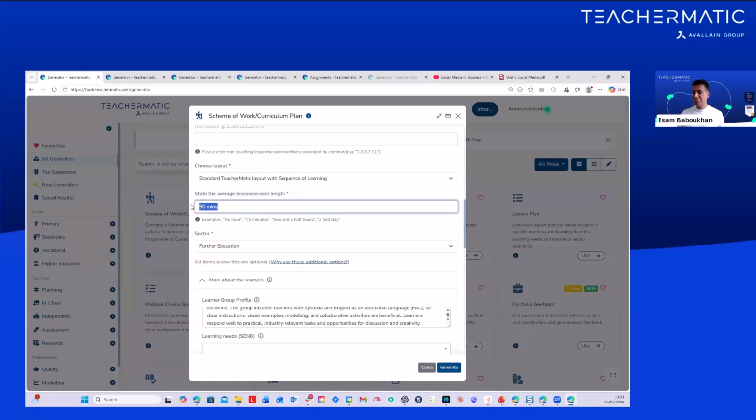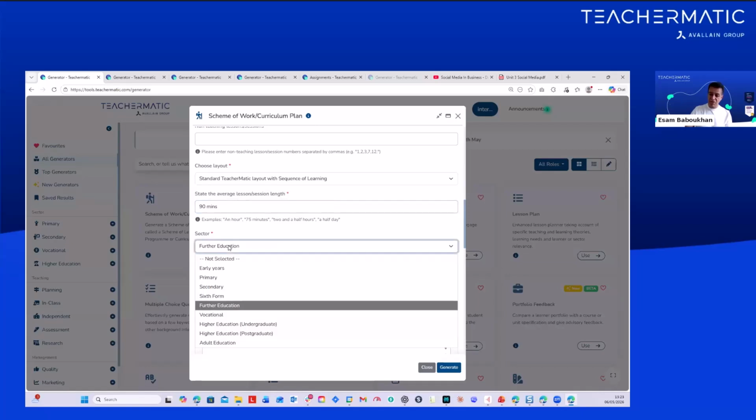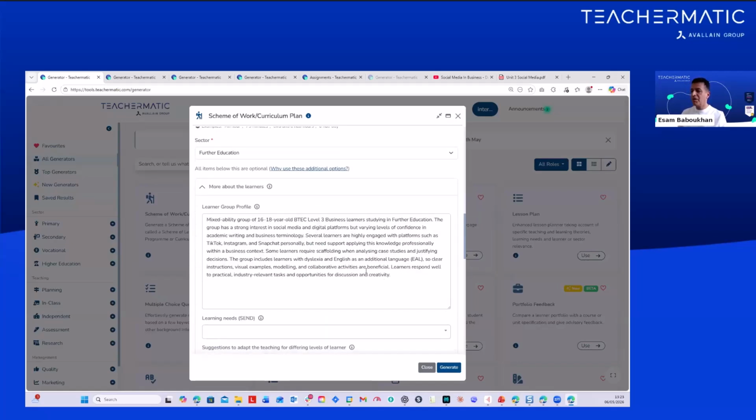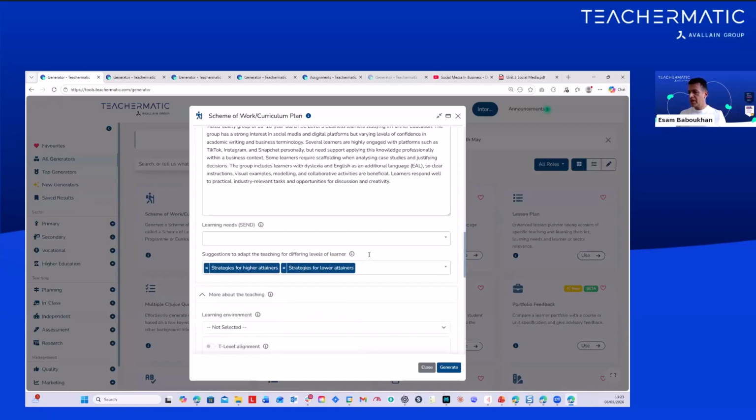I'll choose 90 minutes because that's how long my lessons were. I'll choose the sector. As you can see, TeacherMatic is suitable for all of the different sectors here. I'm going to go for further education. And as an example, I've just put a learner group profile here. It becomes extremely important, especially in the lesson plan, to put a learner group profile. And this is just a general overview of the type of students that I have. Okay. So there you go.